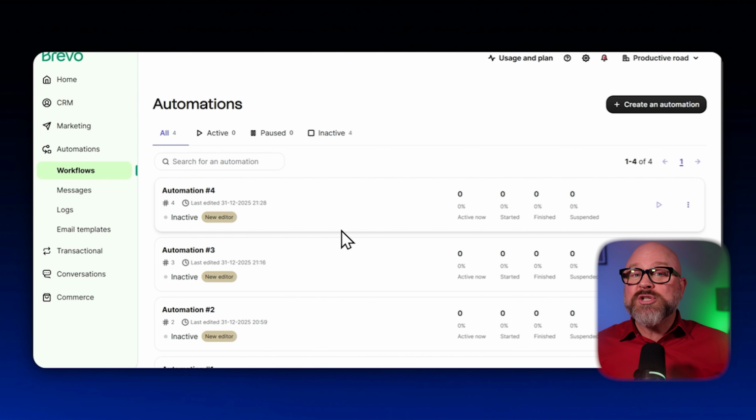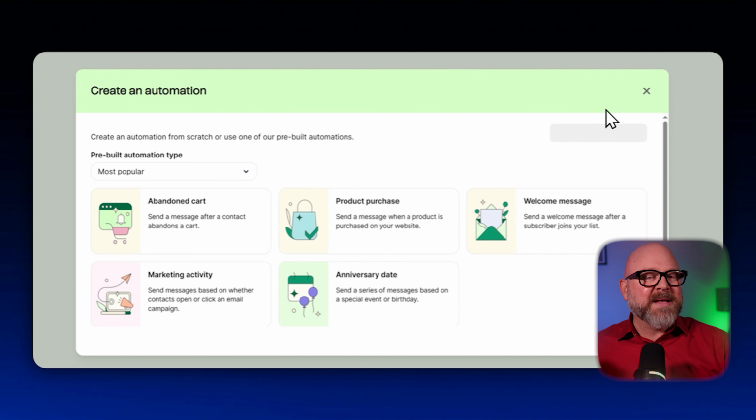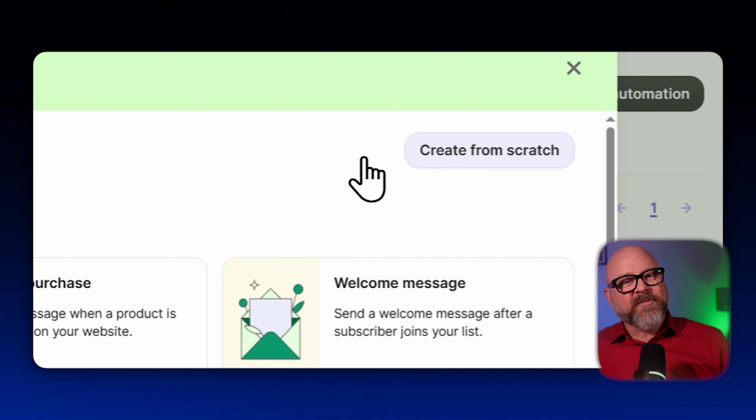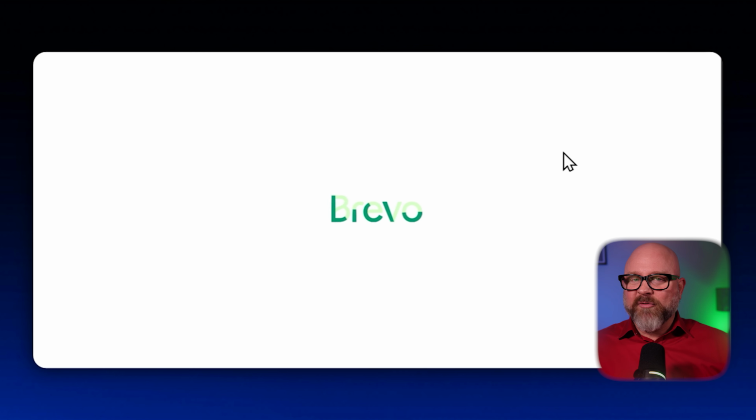At the top right, click on Create an Automation. Brevo will show you several ready-made templates. Since we're focusing on onboarding, you can just choose the welcome message template, or if you want more customization, click on the create from scratch button. For this tutorial, we're going to build it from scratch so you can see every single part of the process.